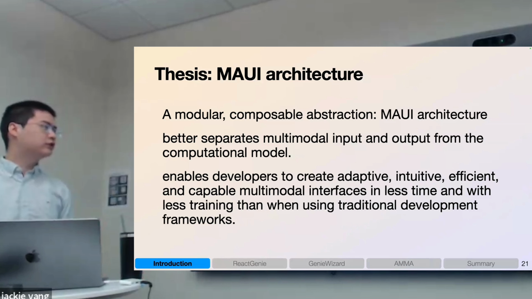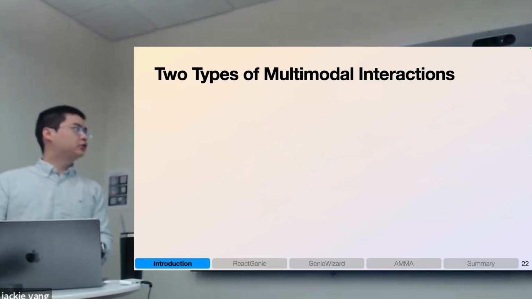So before I dig deep into the projects, I want to first introduce the two types of multimodal interactions that MAUI is trying to target.